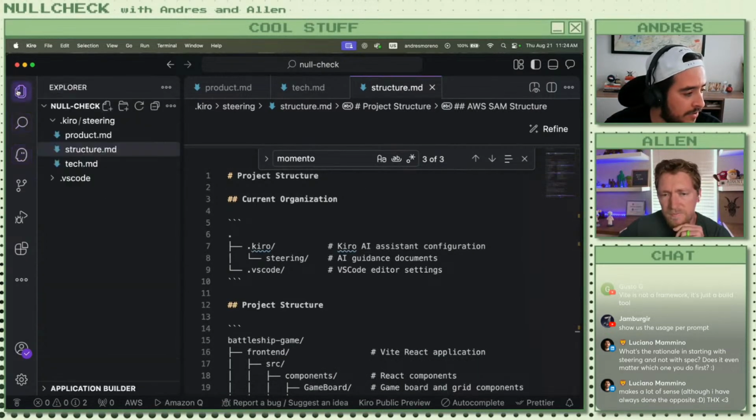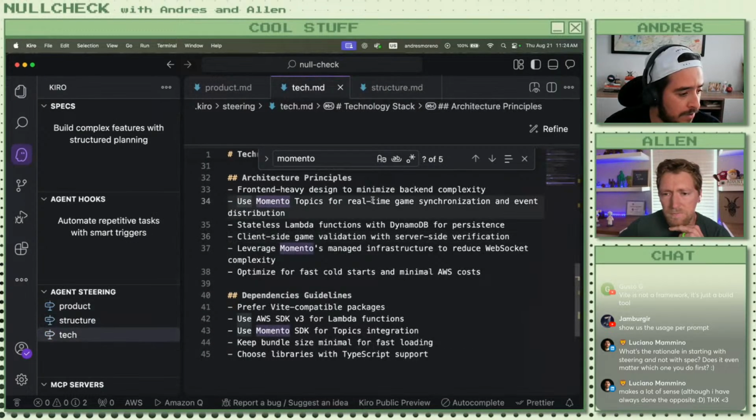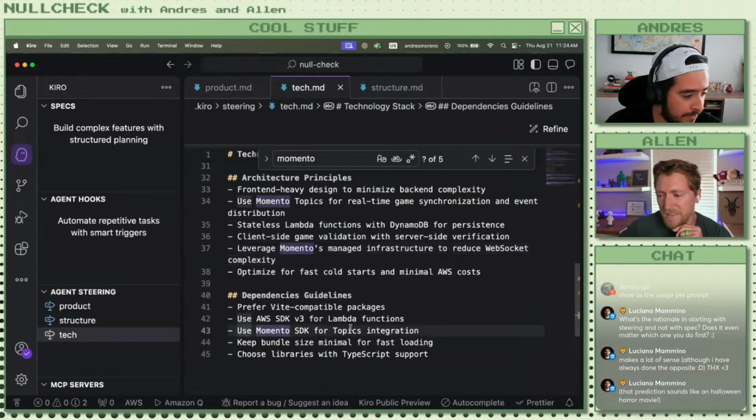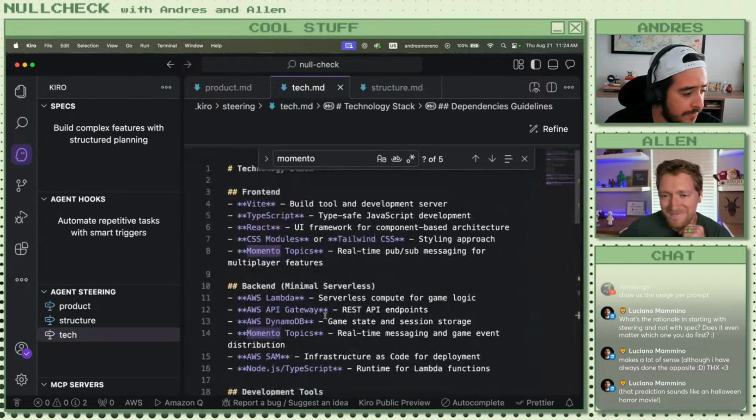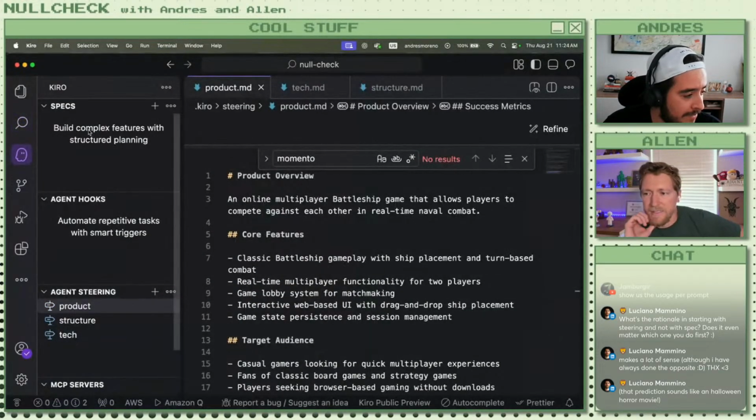So this is structure. Let me go back to tech. Use Momento Topics for real-time game and event distribution to reduce WebSocket complexity. Look at that. It knows about Momento. It does know Momento. That's cool. Use Momento topics for real-time messaging and game events. Yeah. Okay. Yep. I think we're in a good enough spot to start with our spec.